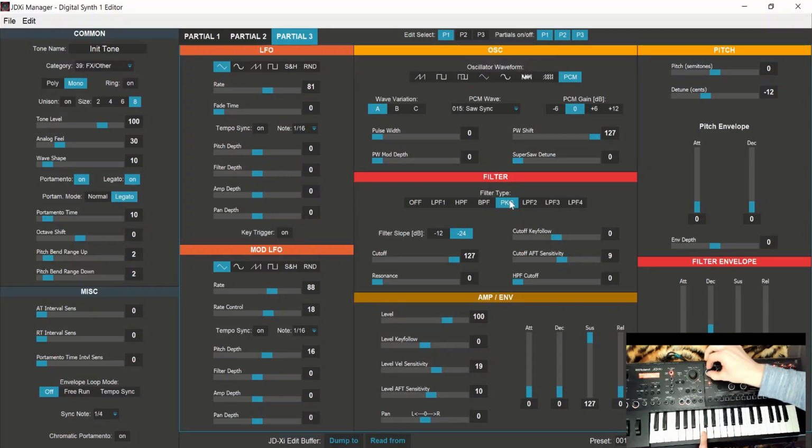But let's just keep it with the cutoff all the way open, and the resonance just at 9 o'clock. And we get that kind of colour or characteristic added to the sound.